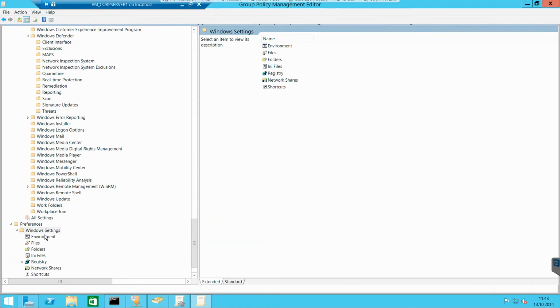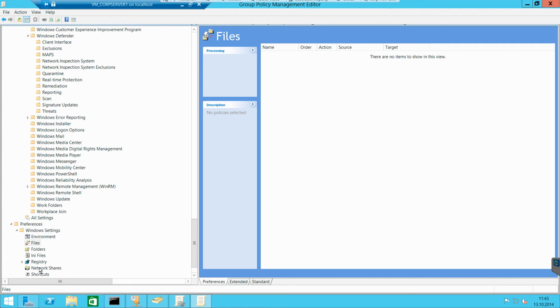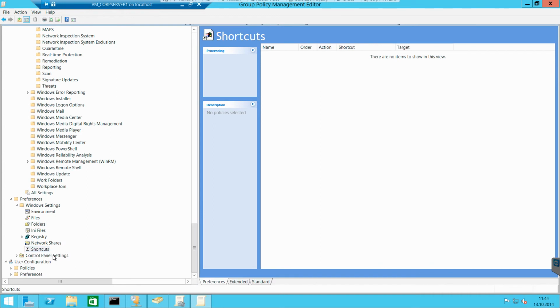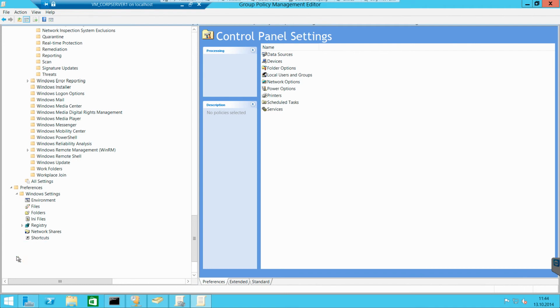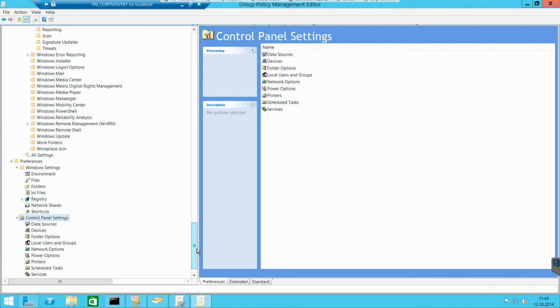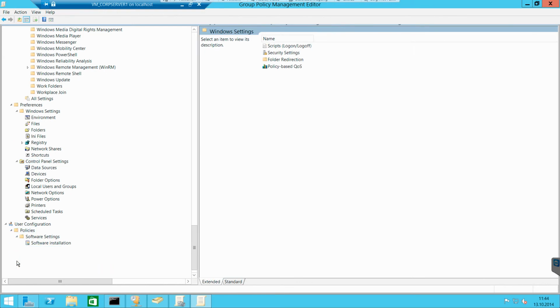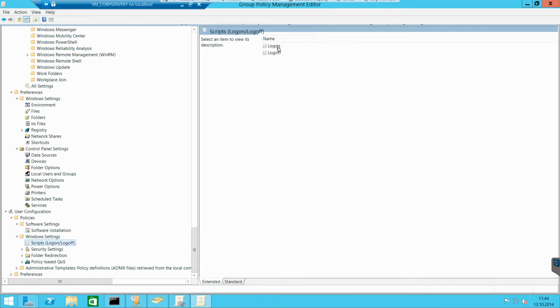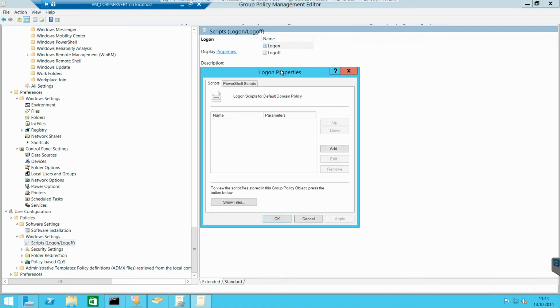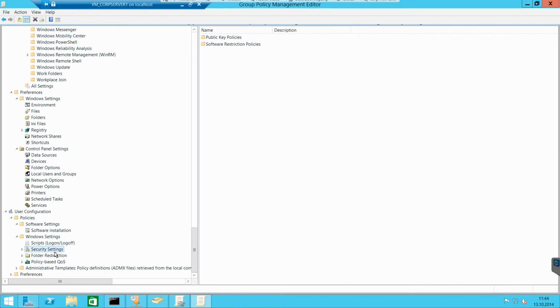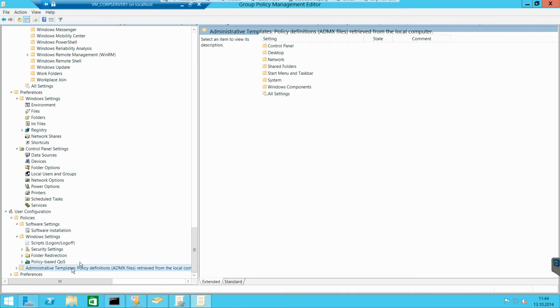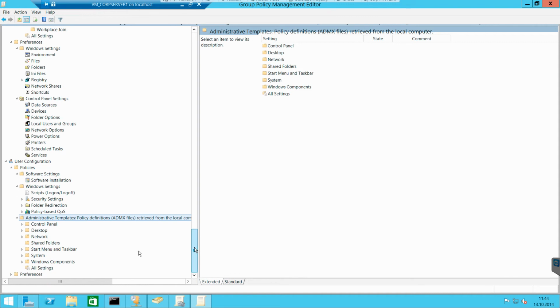Then here are other preferences like network shares that I can auto mount, folders that I can create, shortcuts that I can define, several other configuration options here. User configuration, for example, here are log on and log off scripts that can be run when necessary, several other security settings, and other administrative templates here.